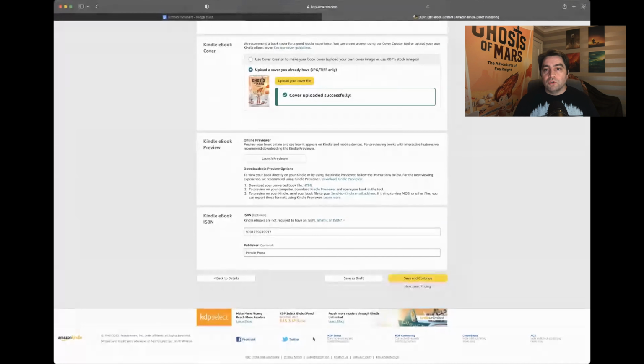But again, that's optional. You don't have to spend the money on an ISBN. You can just use the free one that Amazon give you if you like.